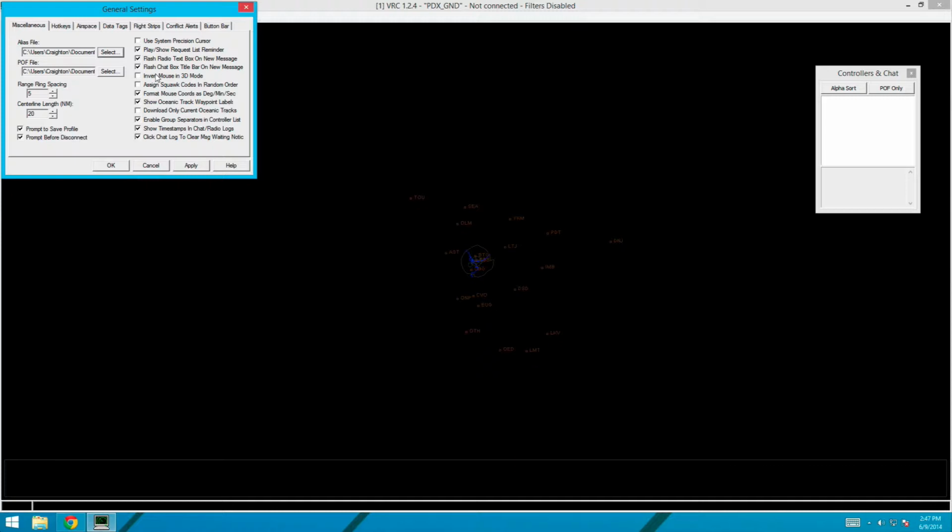Invert mouse in 3D mode is something that you may not use, so you can keep it unchecked. But we also come to assign squawk codes in random order. Now, if you talk to different people in the ARTEC, you will find that some people like to check this box and some people don't like to check this box. Basically, it's how you assign squawk codes.